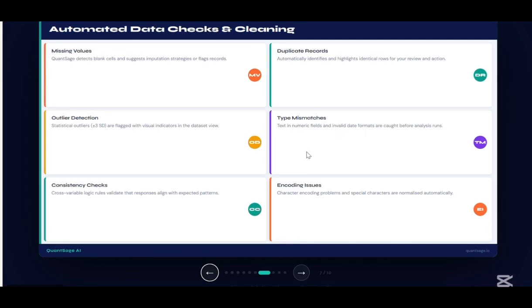Another thing it does is the type mismatch. I think I explained this earlier too: when you have a variable whose entries are supposed to be yes, no, and then you coded yes as 1 and no as 0. So that is going to also ensure that your variable is well defined.